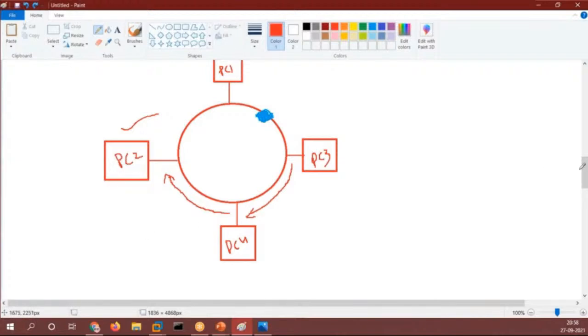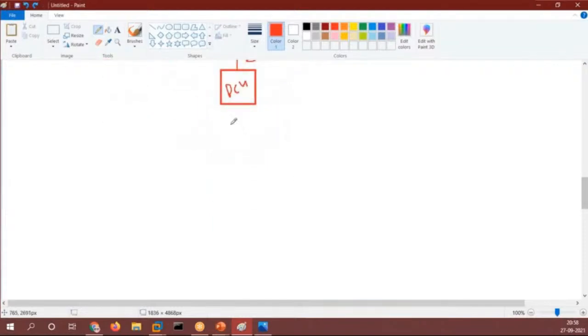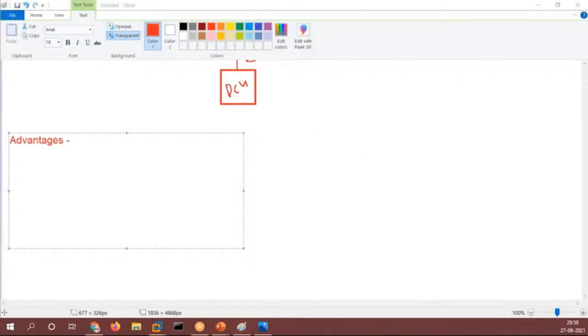So if I talk about the advantages and disadvantages of it, what are the advantages, guys? Can anyone tell me what are the advantages of ring topology? Everyone quickly in the chat, please. Prone to man in the middle attack. Okay.